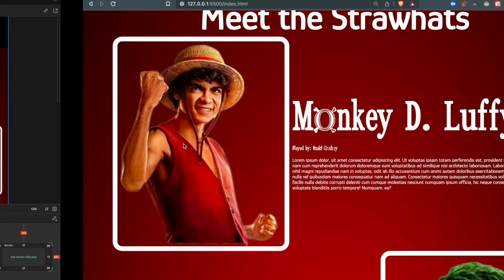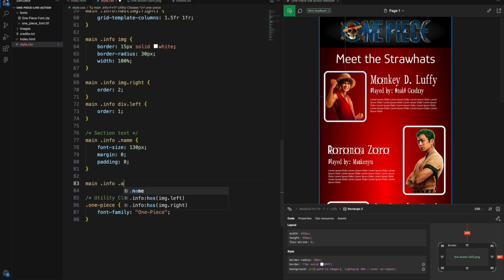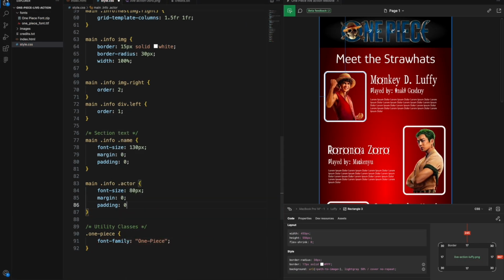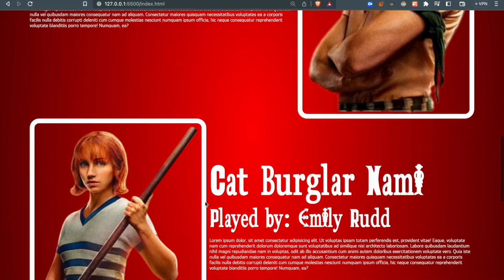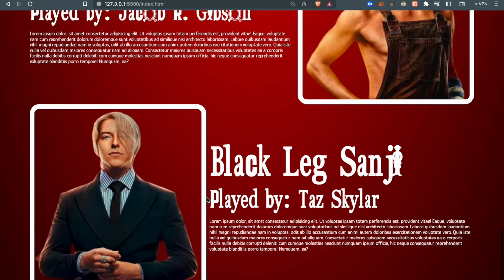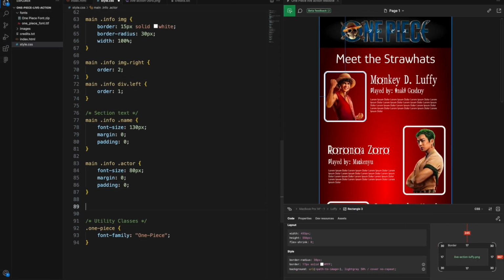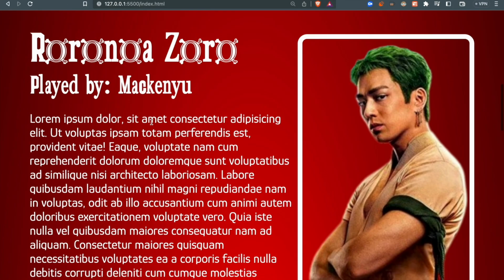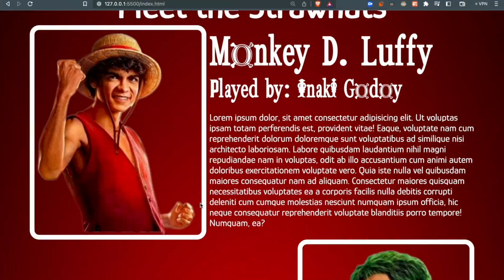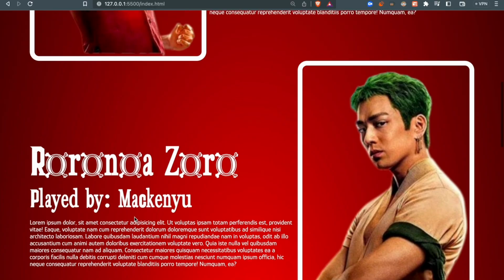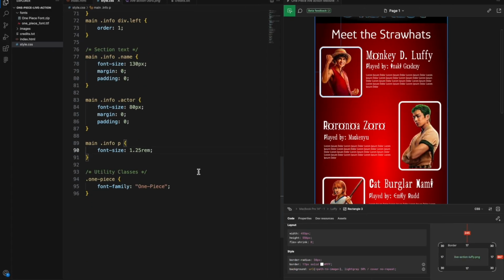And now let's go back to the text. Let's select the actor. And let's increase its font size to around 80 pixels. And get rid of the margin and padding again. Yeah, it's already looking a lot better. Now let's increase the font size of the paragraphs as well so we can have a better idea of how it looks. So let's select all the paragraphs in the info and increase the font size to like 40 pixels. That's way too big, like 30 pixels. No, that's still too big for some of them. Let's make it like 25 or 1.25 rem, yeah.